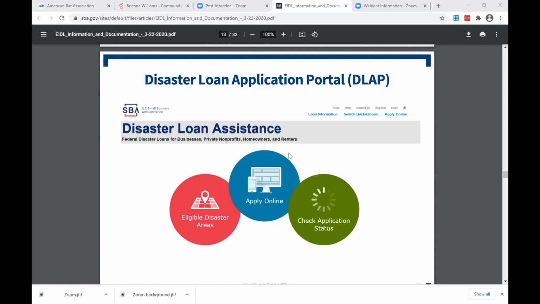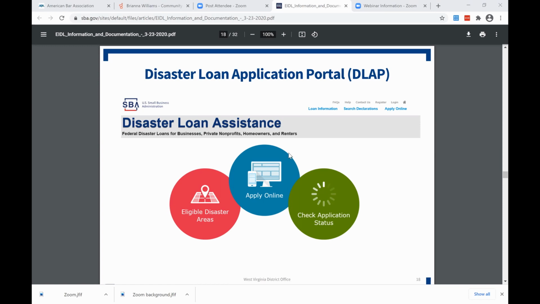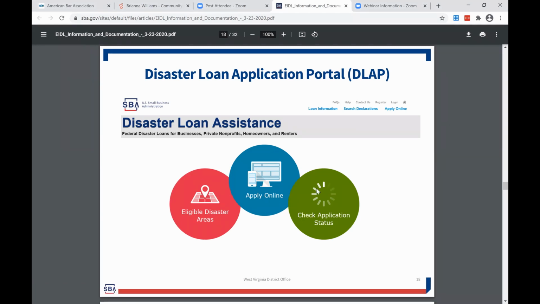So this is the general SBA application process and how to apply for a loan. The example here is for a business, but it is a disaster loan application. And it should be noted that some of this might have changed due to the pandemic and the questions that they ask. But for the most part, this is how a general disaster loan application process starts.